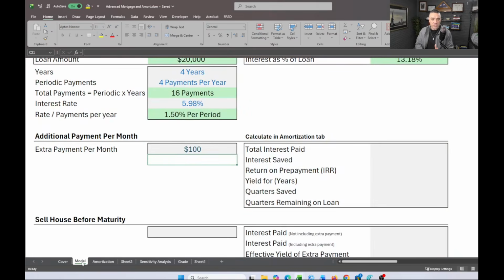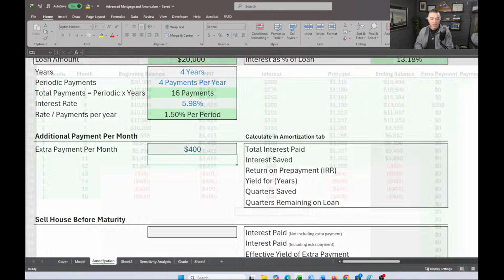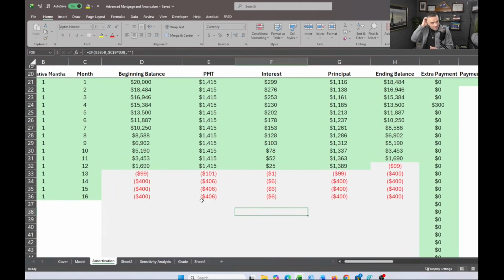So let's change it, to show you how this can affect things. Let's say we're doing $400 extra per payment. And see how that messes it up? That $400 is there every single payment. And then what it does to the periodic interest, we're doing interest off a negative, and it's all messed up. So next, what we're going to have to do is correct the ending balance. Okay?